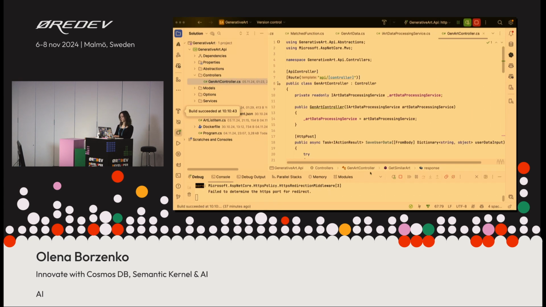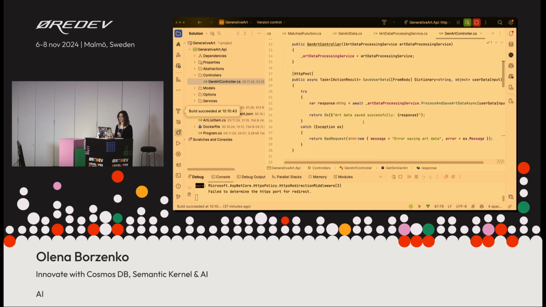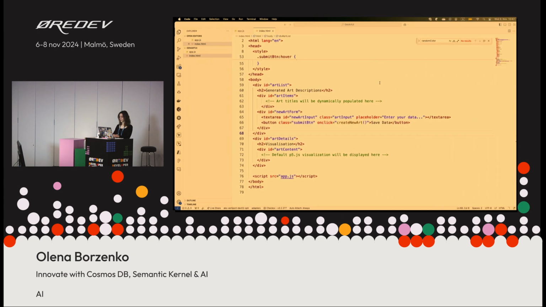Yeah, let's have a look at the actual code. I hope everyone uses C#.NET. Everyone understands this. Okay, perfect. So this is a very simple API. I have a few endpoints exposed. The first one is just to save user data. So I have my user input. We will see on the UI how it looks. The second endpoint is to get art titles, just to show it on my UI. And then the get art function is for actually getting the art configuration that I want to display afterwards.